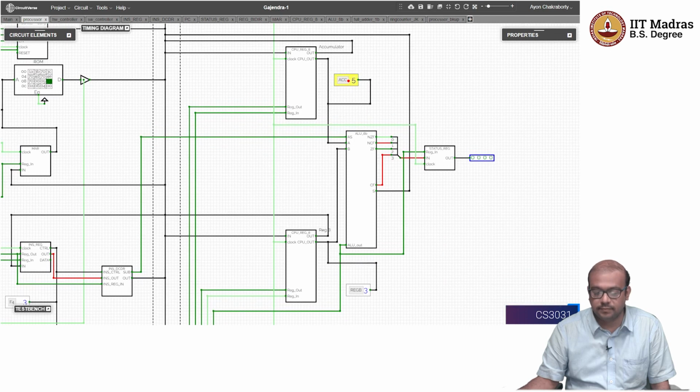Accumulator contains 5, register B contains 3, and the ALU internally contains 8, which is what it is supposed to contain, otherwise there is some problem, right? And AS, as you can see, is 0. It's not a subtract operation. If it was a subtract operation, then it would be 5 minus 3, right? But it is 5 plus 3 now, because AS is equal to 0. Okay, it is an add operation.